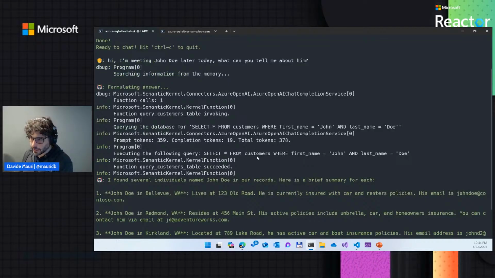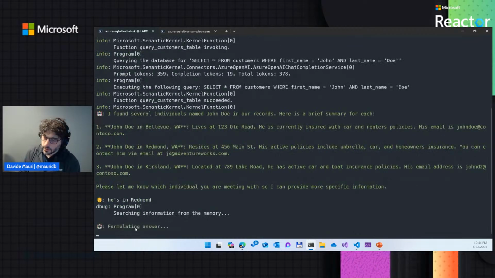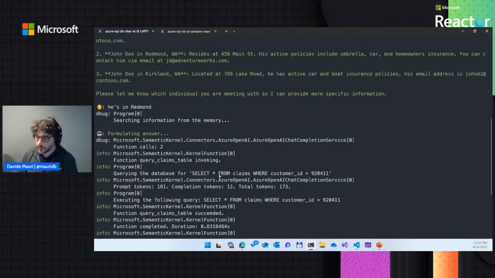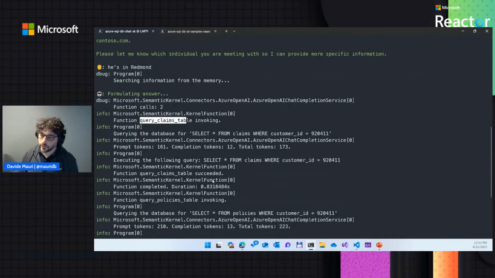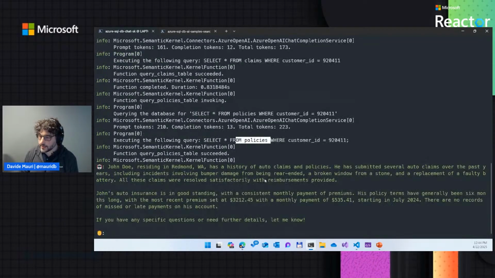So perfect. I have the information about the customers. And of course, 3 customers are returned. So now the agent tells me, hey, you need to be more precise because there are 3 customers. So let's say he's in Redmond. And now the agent can go back and call all other agents and ask for the claims, ask the payment agent for information about the policies, and so gather all the information I need to provide the answer to the first question, like I'm meeting with John Doe, what can you tell me about him?